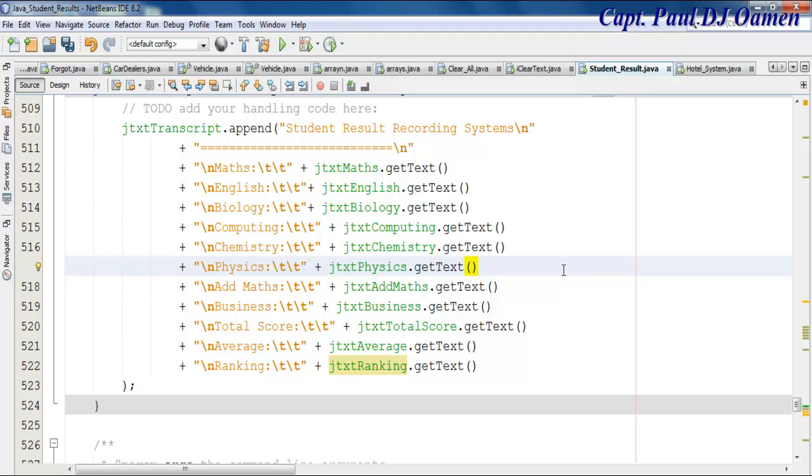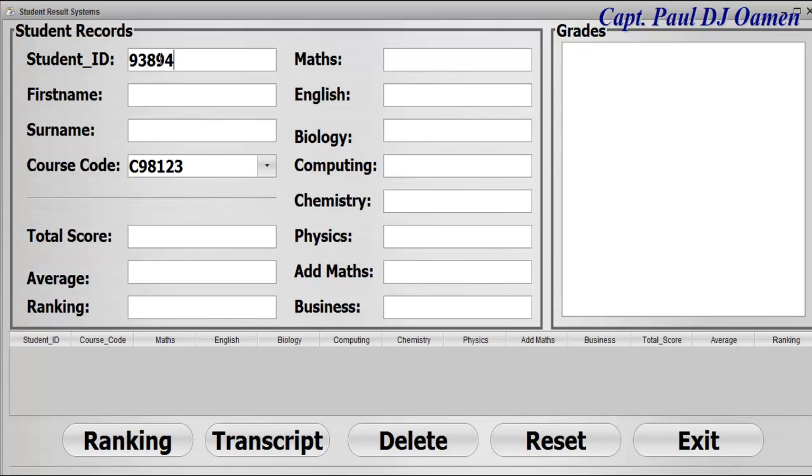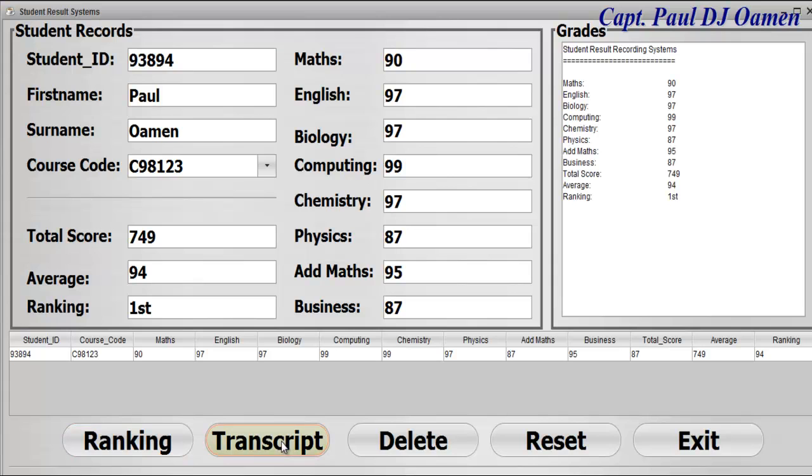Okay, let's try it again. Compile and run. Let's see. Enter all of the information, student ID, name, Paul Ullman. That is fine. Mathematics, English, biology, IT, computing, chemistry, physics, advanced, business, and there. Okay, transcript, that is it, guys.